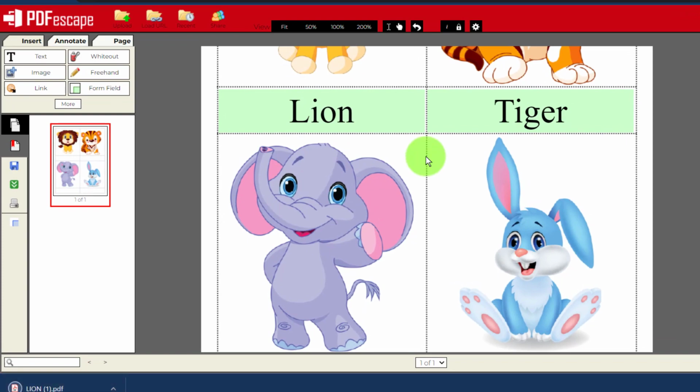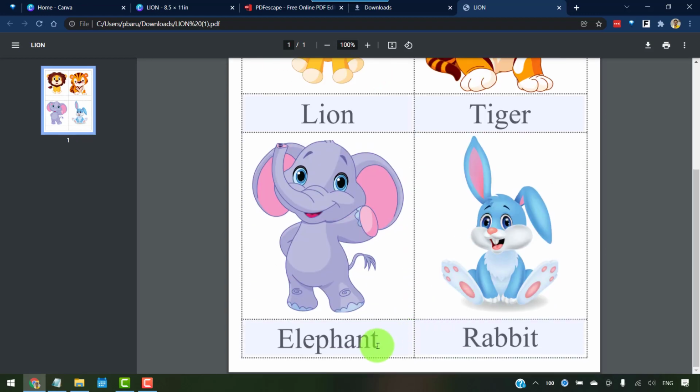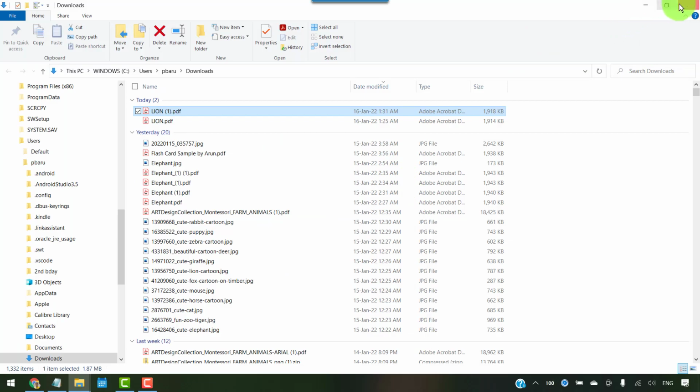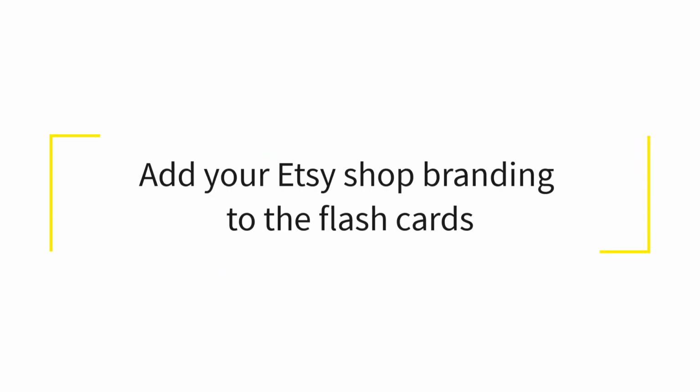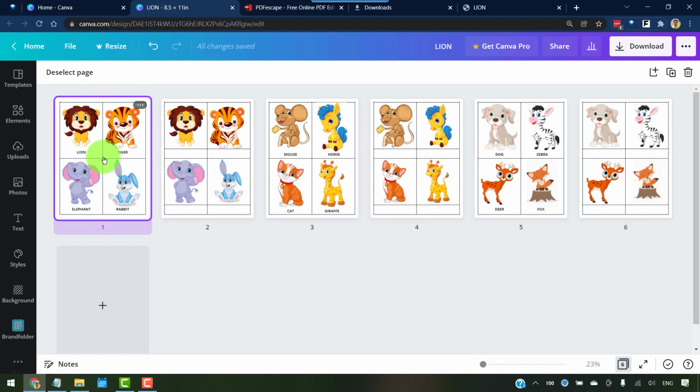Okay, let's open this up. Okay, this gives us a beautiful form field that is editable. Now there's one thing that's left that I intended to do but missed, which I also highly recommend for you to do, which is adding your Etsy shop's name on the flashcards. So let's see how to get that done quickly.